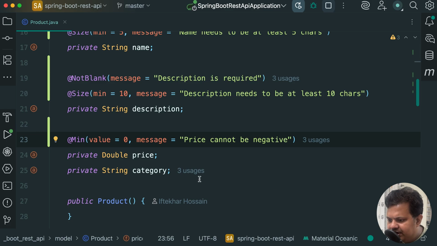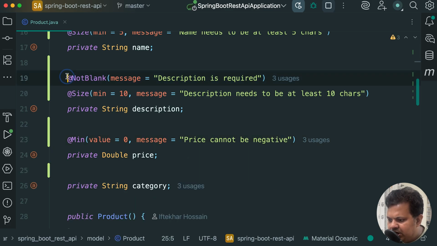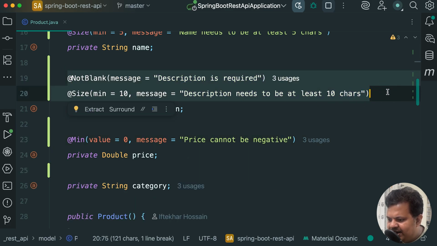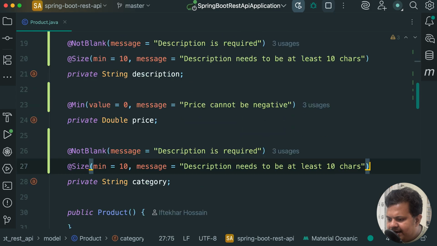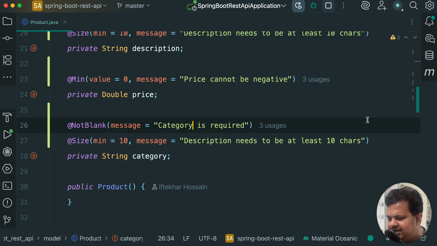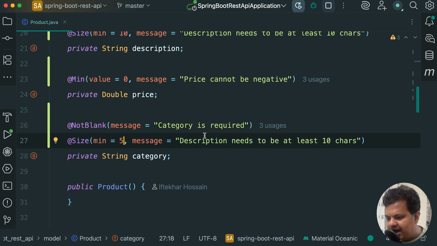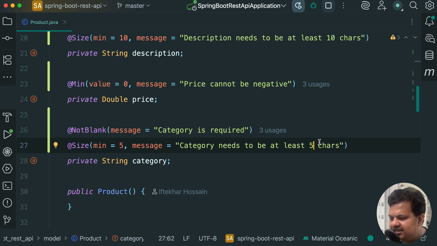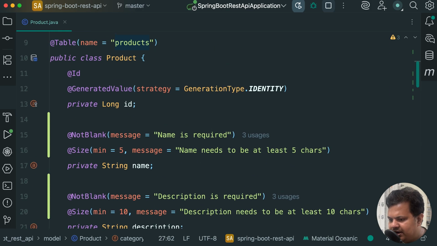Finally, for the category field, we will add similar validation to our other text fields. Let's copy the validation rules from the description field and paste them above the category field. Update the NotBlank message to "category is required". For Size, set the minimum size for the category name to 5 and update the message to "category needs to be at least 5 characters". So with these changes, the validation rules are now added to our Product class.